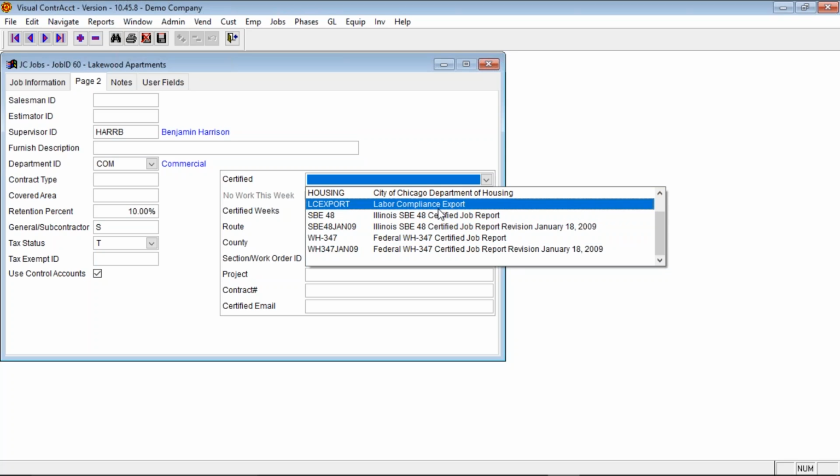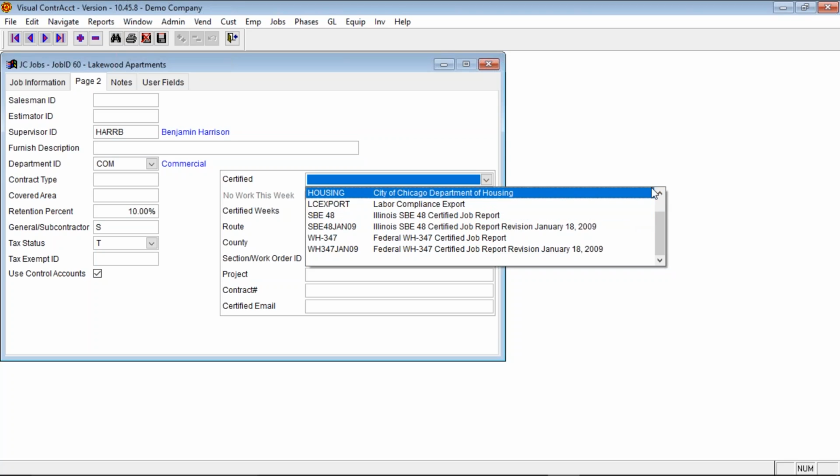The LC export is the labor compliance export, which is also known as LCP Tracker. It is a module that we have. It creates an Excel file for the certified jobs that are marked with that option, and then that Excel file can be uploaded to the LCP Tracker website for submitting the certified payroll reports.